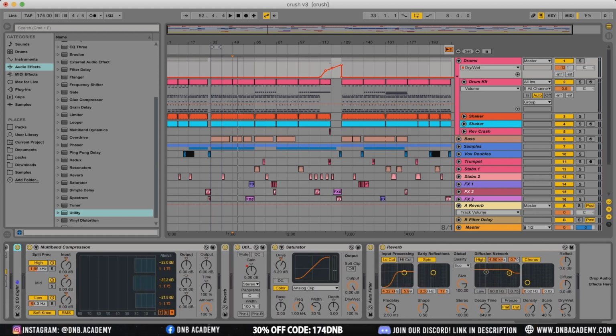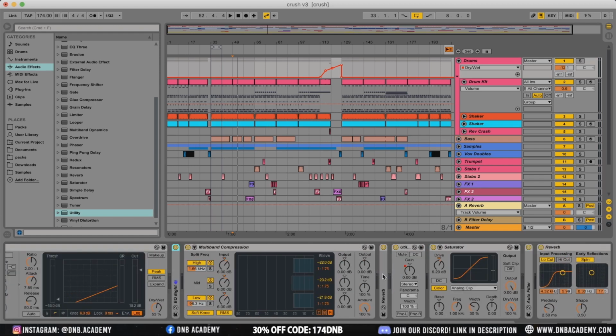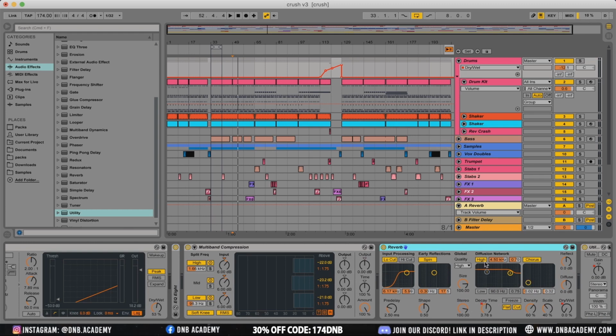And there's some reverb in there. This particular reverb instance is only really used during the breakdown for creative effect, to just sort of seem like the drums are fading away instead of just cutting them out suddenly.